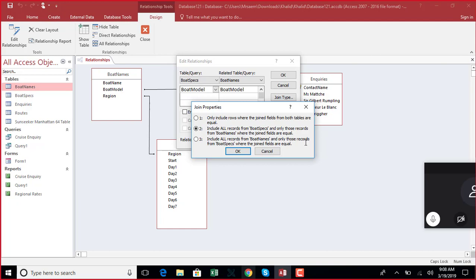And the third option says include all records from table 2 and only those records from table 1 where the joined fields are equal. Now this is the opposite one, which means the one that you have on the right compared to the one on the left. Say table A has A, B, C, D and table B has A, B, C, D or I, J. By default, the first option will only give the records that are in both tables. That's all.